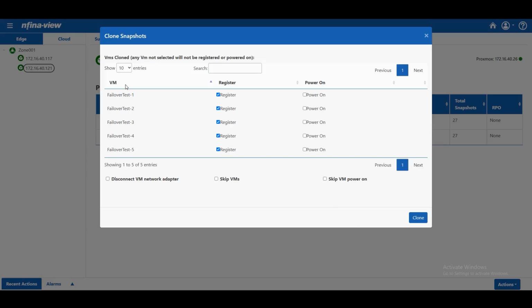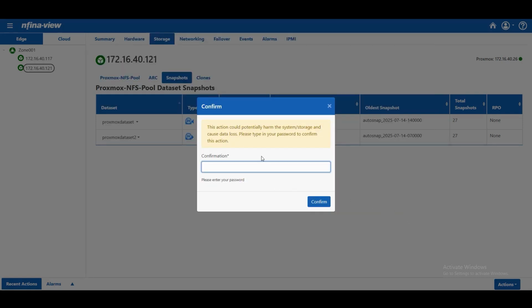Click Next, and you can now see on the next form that we have all of our 5 failover testing VMs. You have the option to register these VMs or power them all on, which I will do here. You also have the option to disconnect the VM network adapter, skip the VMs entirely, or skip the VM power on. Now, you can put in your password to start the test backup functionality.